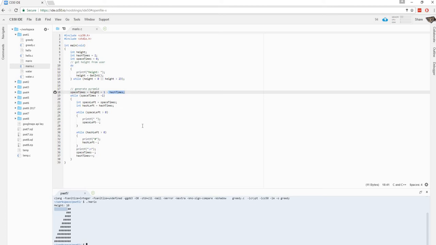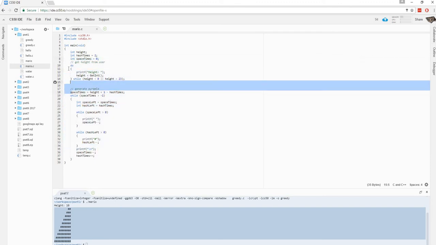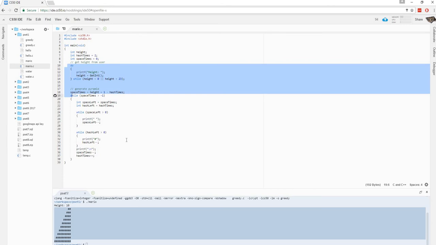Okay, now why is it 9 spaces? Well, in order to make the pyramid of height 10, the base has to be 11. So height plus 1, in order for all of these hashes to fit in, the base has to be 11. So we know, as you can see, that every row has the sum total of hash times plus space times always equal to height plus 1. Okay, that's the key thing that you need to find out for this problem that you had to solve. That's the key thing, and the rest is pretty simple.